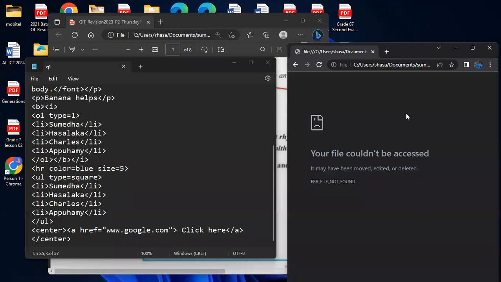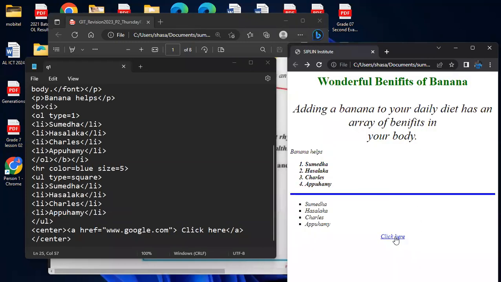Your file couldn't be accessed. It may have moved to editor or something, right? Okay. So they have given what we have done.